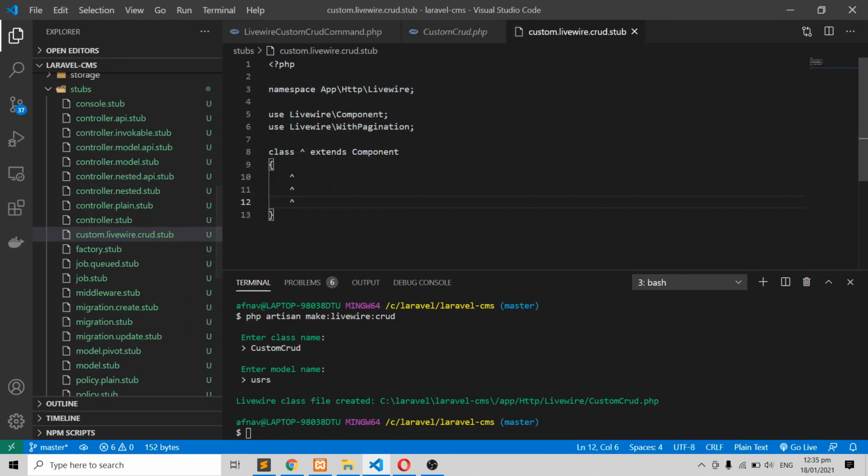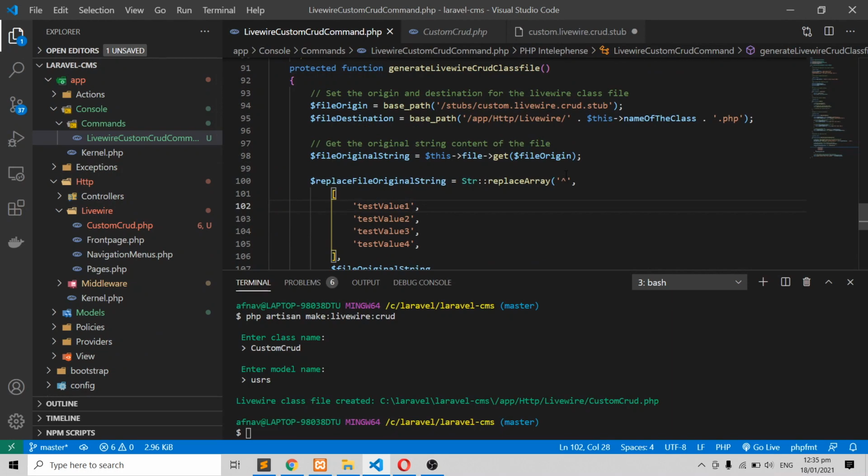Now that we understand the implementation, let's add the real template for our custom Livewire CRUD component. Since we follow a specific pattern, I have identified the most common things in our Livewire CRUD components. I'm going to replace the caret symbol.